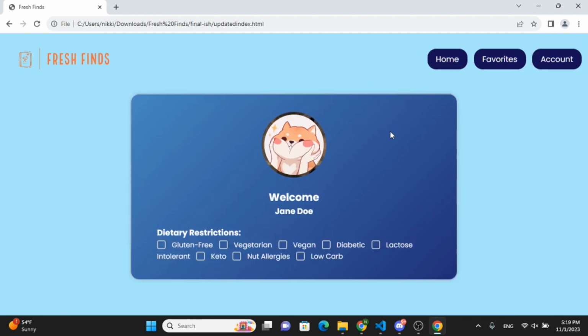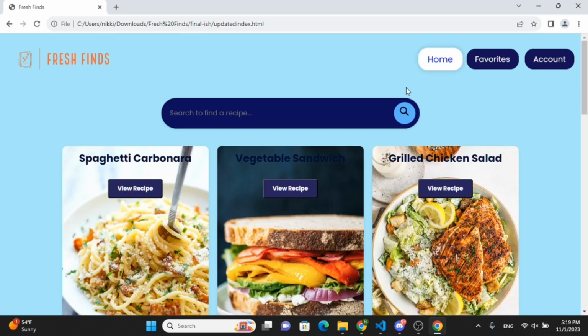And we'll go on to the account page. And here you can just choose if you're gluten-free, vegetarian, vegan. I chose diabetic and low carb, and this will affect your recommendations.